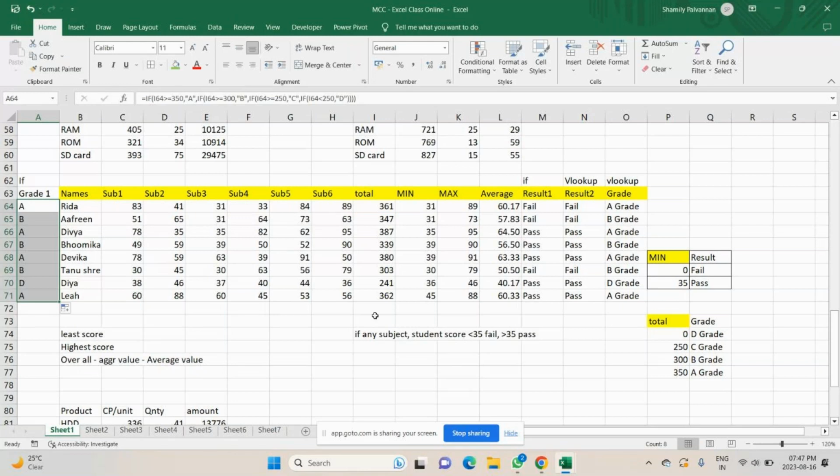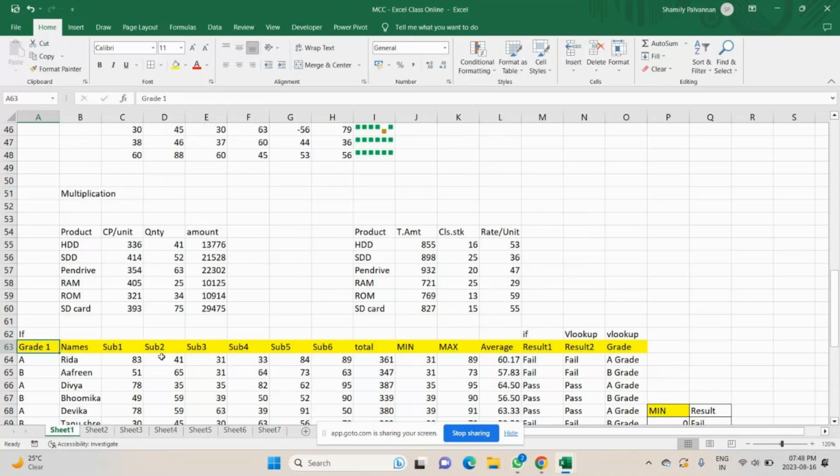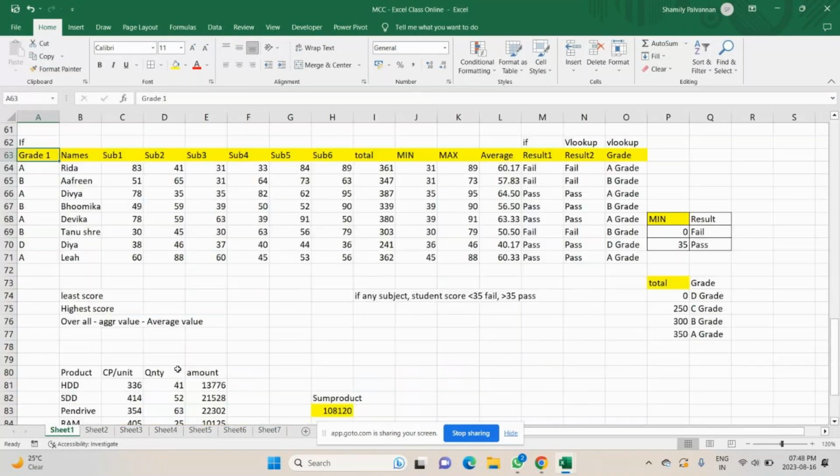Now you can see the grade comparison: A, B, A, B, A, B, D, A. The same grades. So whether you want to use VLOOKUP or the if function depends on you. Any doubts in both of these? Anybody has a doubt in this?